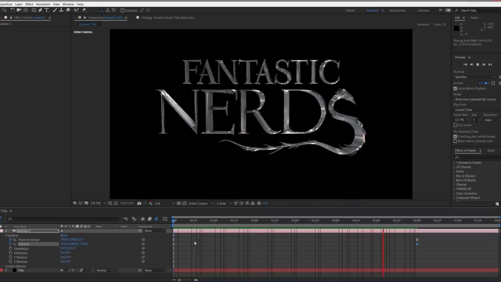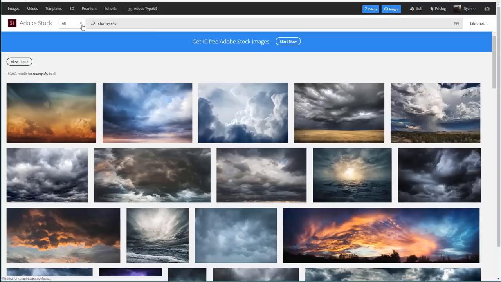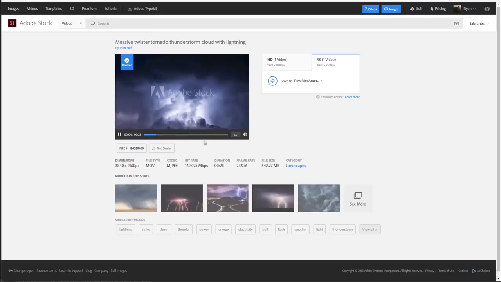And for the background, we use this cloud stock footage from Adobe Stock. Again, we've been talking about Adobe Stock a lot, but that's because we are using it constantly. Stock footage really is a great way to get things like this on the fly when you need them, so you don't have time to go out and get your own assets. Jump over to Adobe Stock and grab what you need.